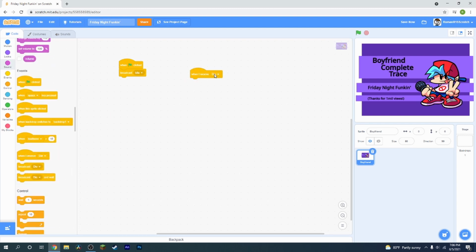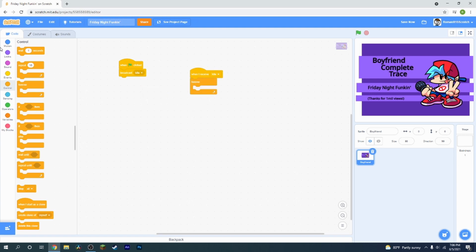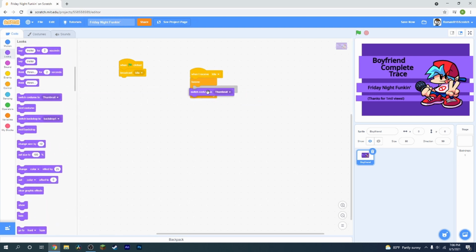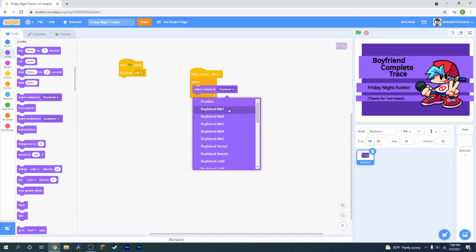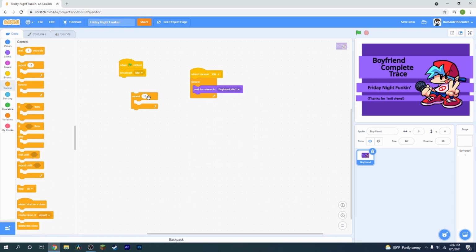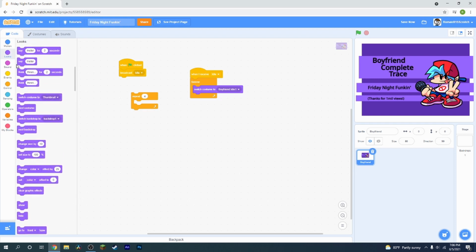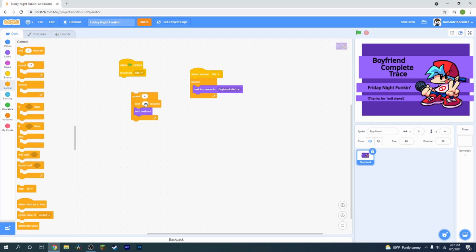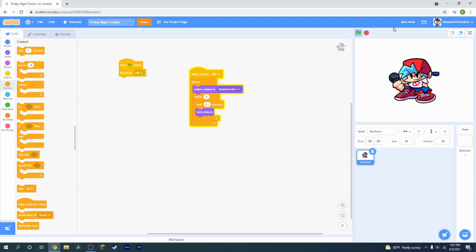When I receive idle, forever, switch costume to the idle one, boyfriend idle one. Repeat 4. Next costume. And then we'll put wait 0.1 seconds above that. Now we have an idle animation.